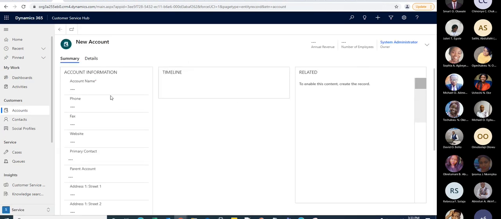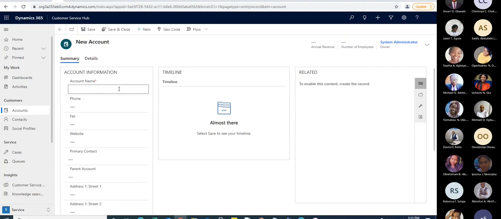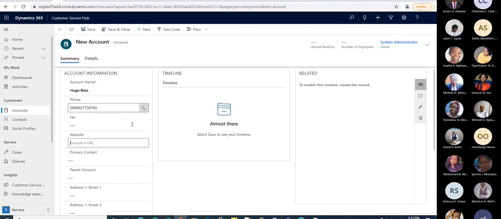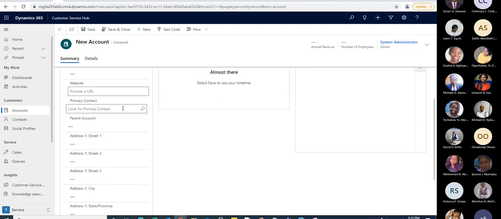Let me just show. So this is an account, like I said. Hugo Boss. Provide a phone number as well, just a generic phone number. Basically you can include their websites, then here is your primary contact. Like I said, the primary contact is the person within the organization. A particular account can have multiple contacts within the organization.